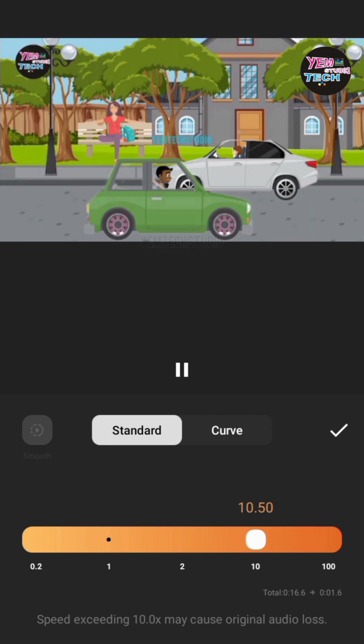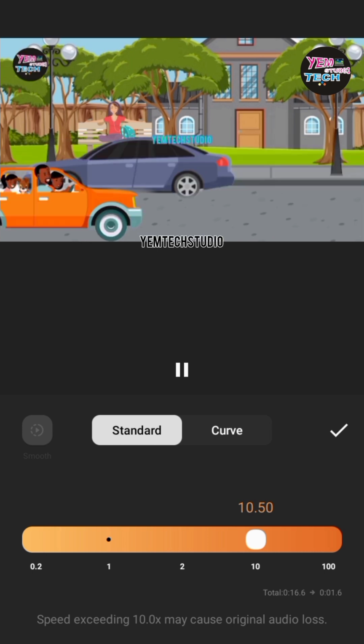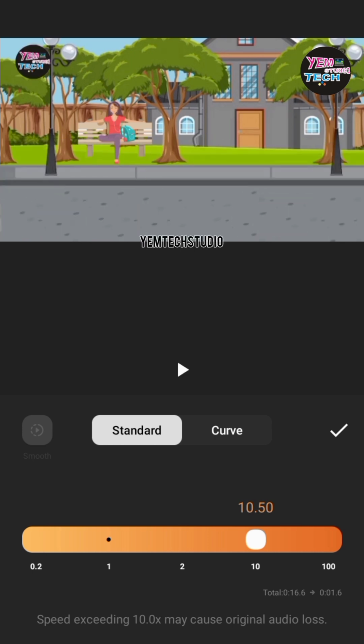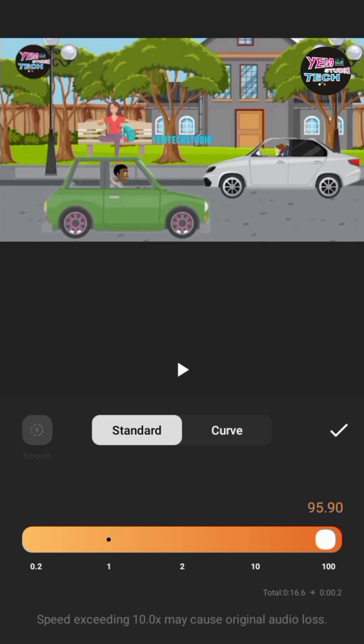You're given a work to do. You can increase the movement of the characters in any part of the video. If you increase it further to 100, you see the way the cars are moving now. So that is how to increase movement.